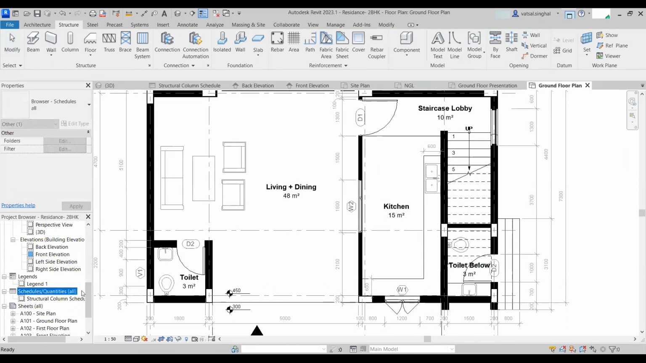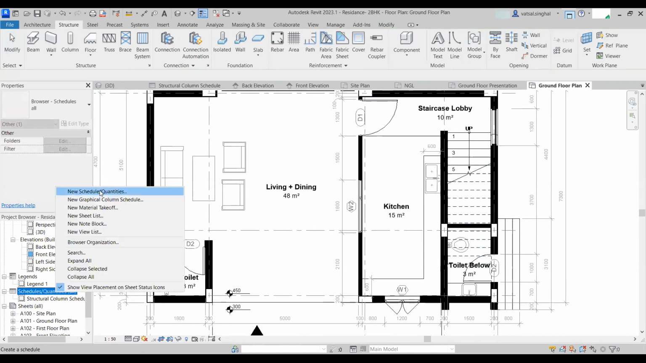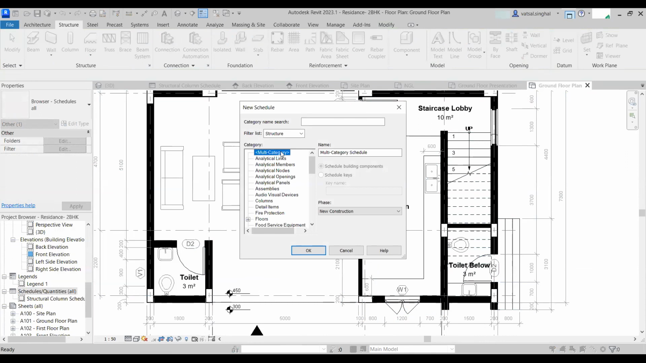So again, I'll go to the schedules and quantities option. I'll generate a new schedule first. I'm taking a normal schedule. I'm not going to the material takeoff right now. So I'll just go to the architecture, I'll turn off structure and I'll go to walls.